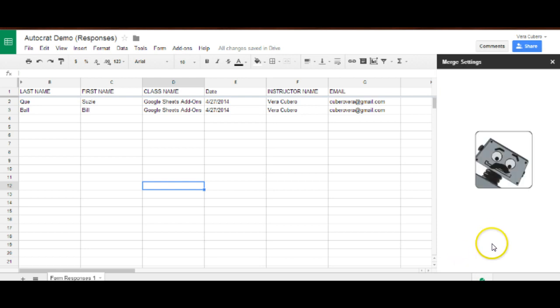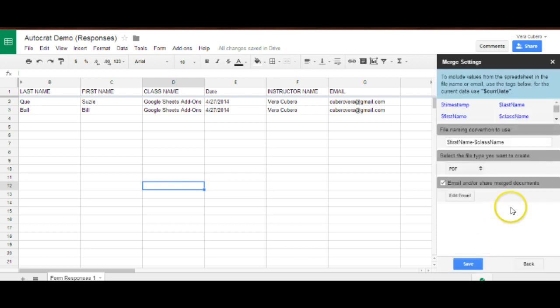And then the next step is the merge settings. And in the merge settings steps, we're looking at some variables again, and it does set a file naming convention. So I want to have this named with the first name of the person and then the class name. And you have a choice of downloading it either as a PDF or a Google Doc, and I'm going to go with PDF.